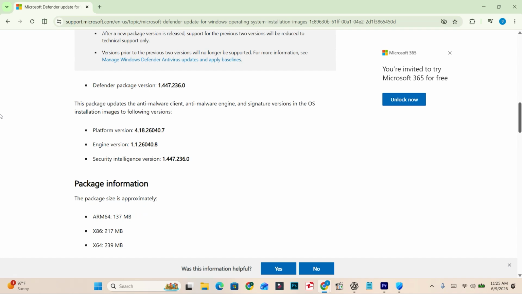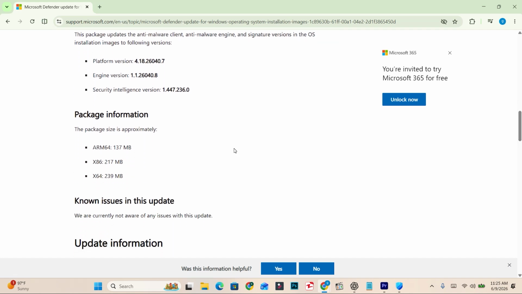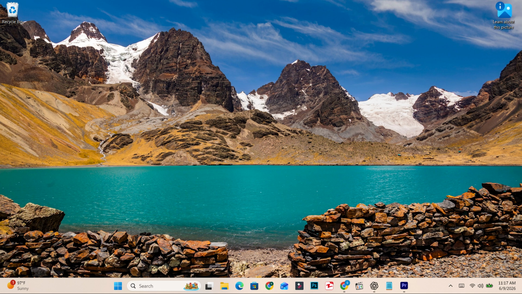It closes that vulnerable gap significantly, and the update covers all the main versions: 64-bit Windows, 32-bit Windows, and ARM64, so even newer devices are covered. No known issues, straightforward package, clean update.